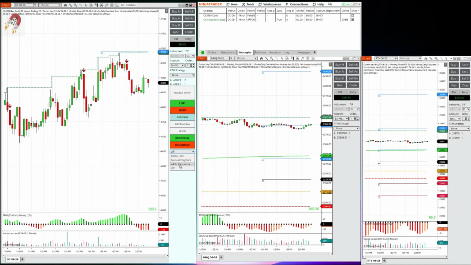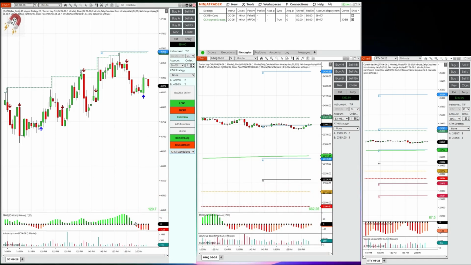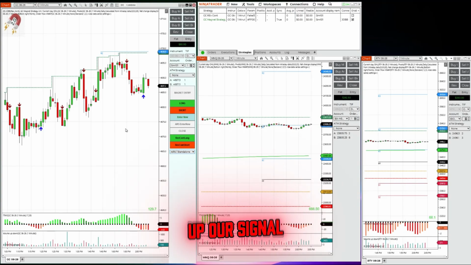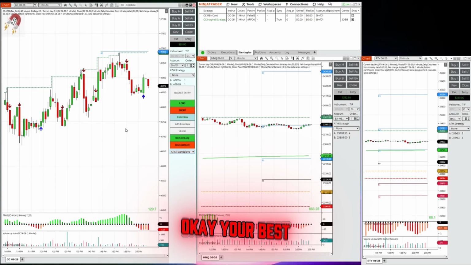Bottom line, ARS standalone, you get a lot of signals. Why do you get so many signals? Because every time the squeeze changes direction, it'll give you a signal. Now, trust me when I say there are other things that make up our signal generator, but that's probably about 80% of what gives a signal. So you can comfortably watch the squeeze and predict when you're going to get signals, okay?